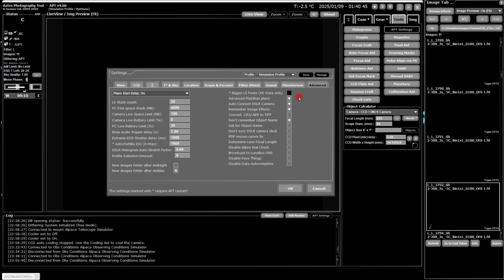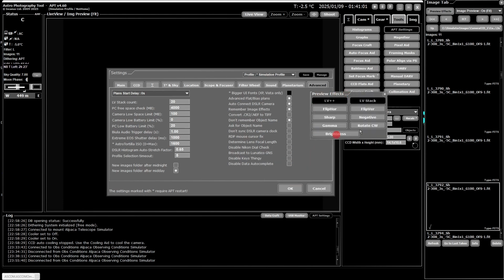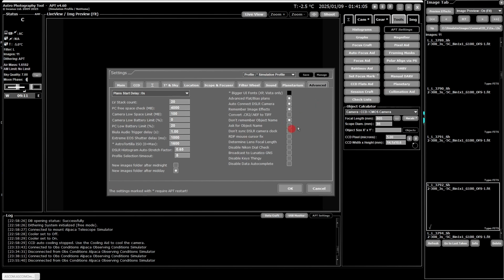Simple. Auto connect DSLR, so do you want to auto connect when you have a DSLR connected? If you're using a DSLR, it's not a bad idea. Remember image effects, these are your preview effects up here, or down here now. Whether you remember them between sessions, like I said, that's another video later on.